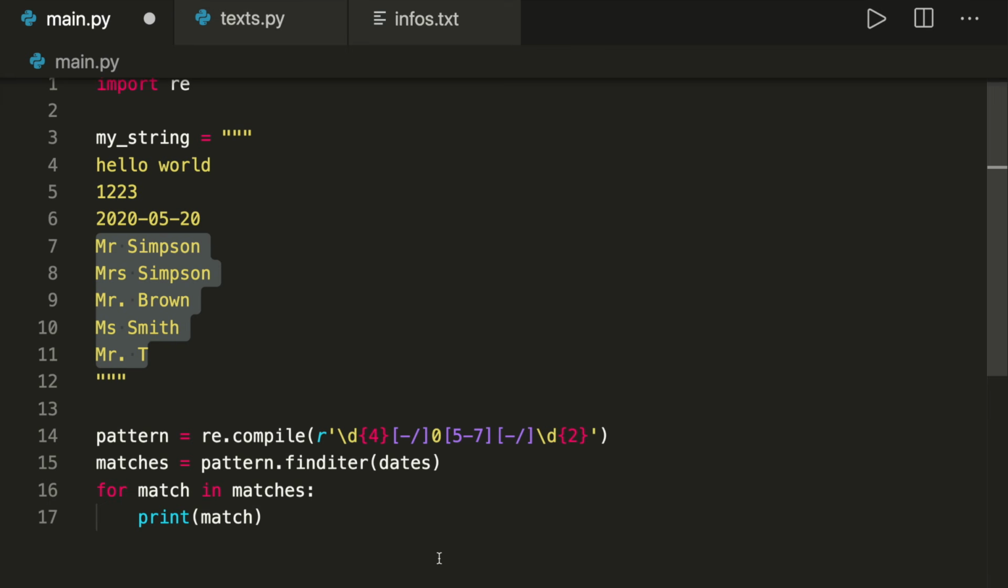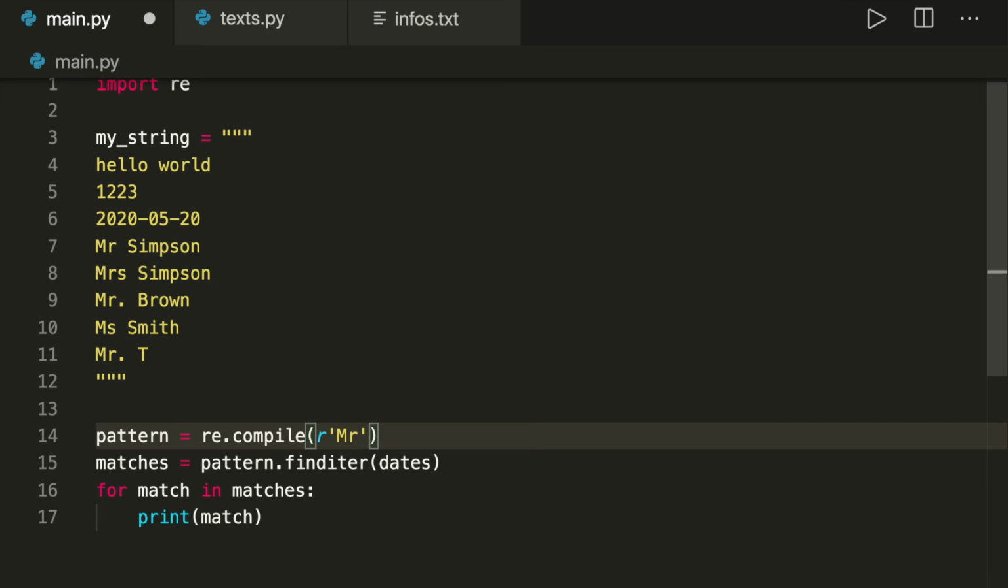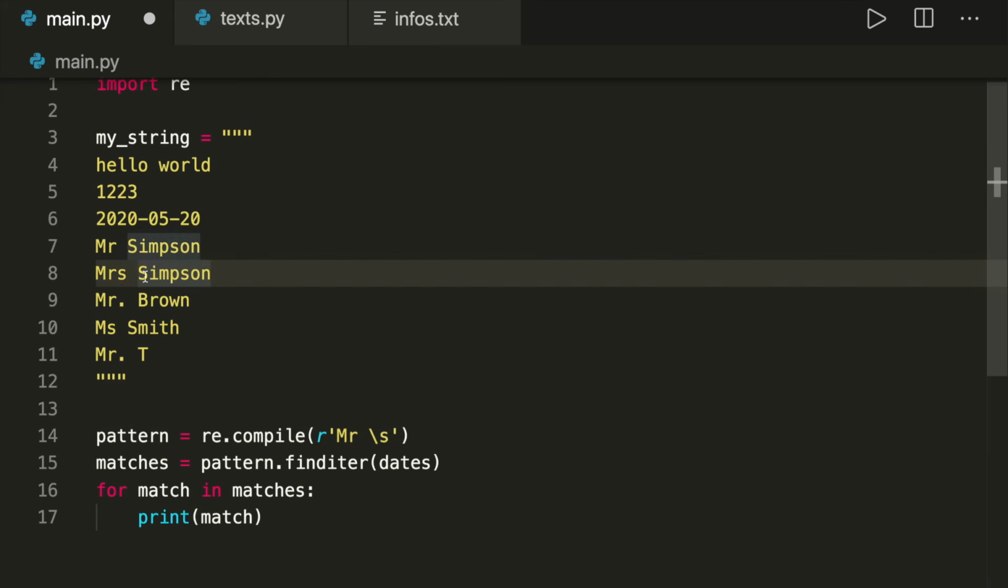So let's look for Mr. first. So first we want to look for a Mr. So MR. And then we have a white space. So \s. And then we have one or more characters, so word characters.